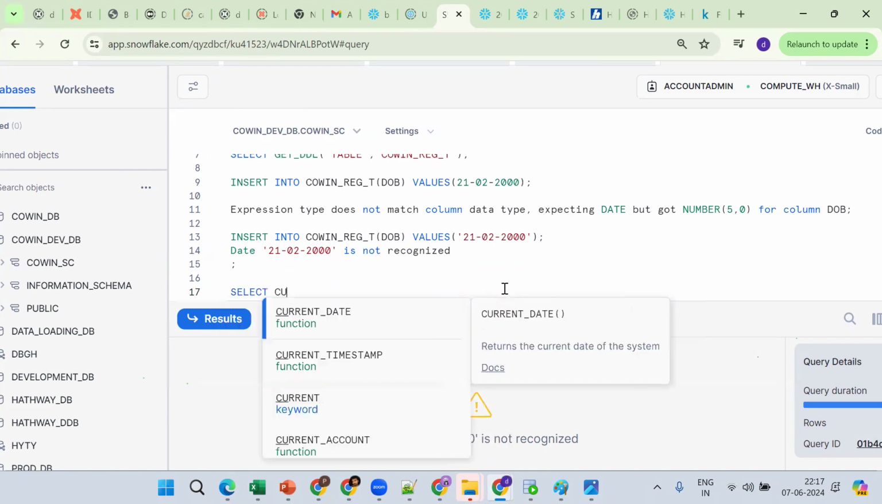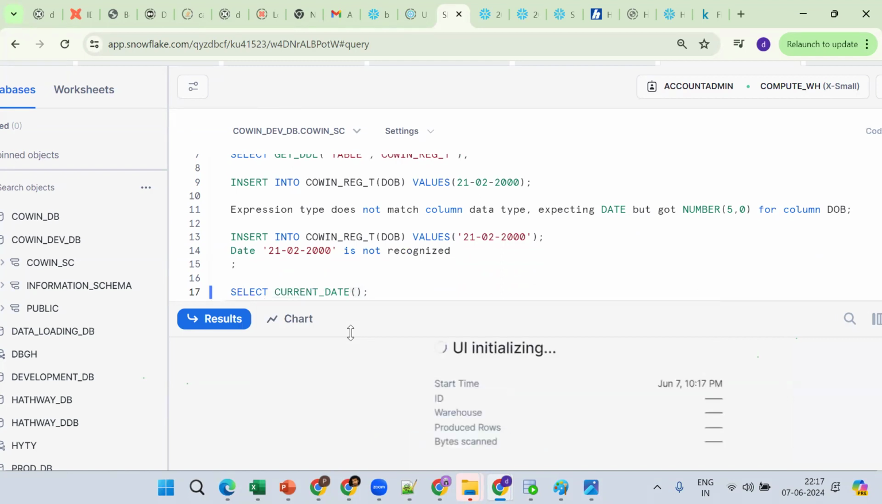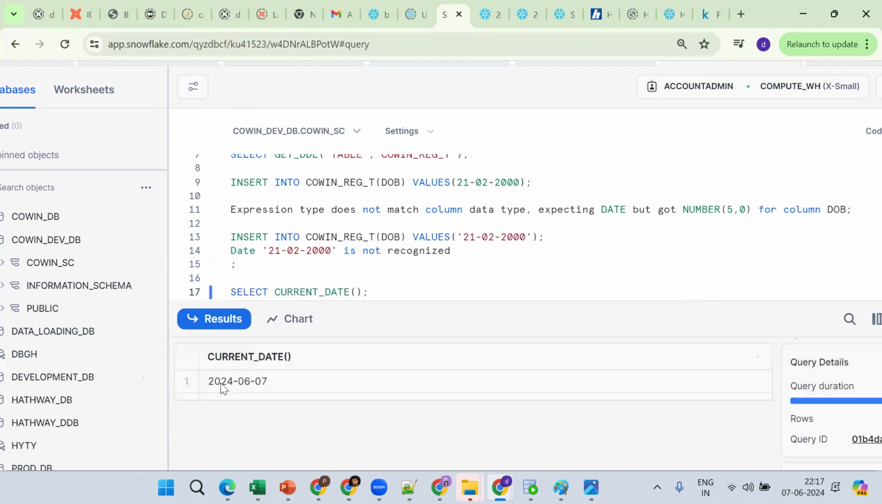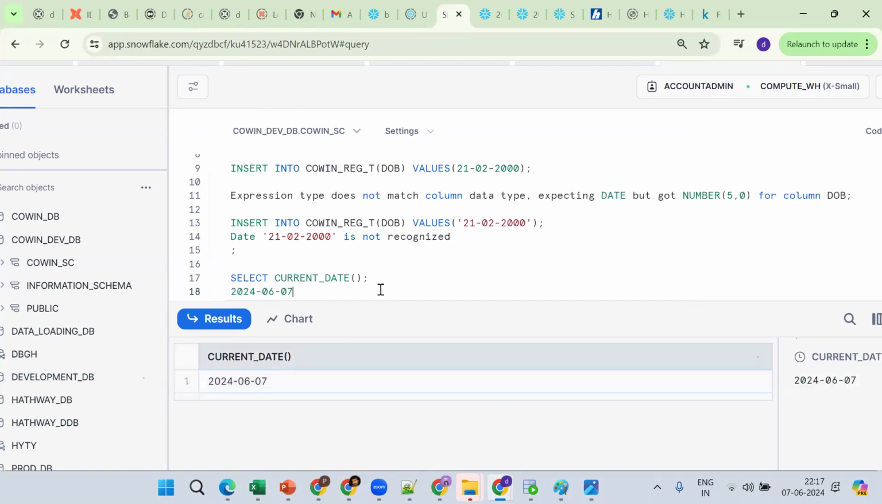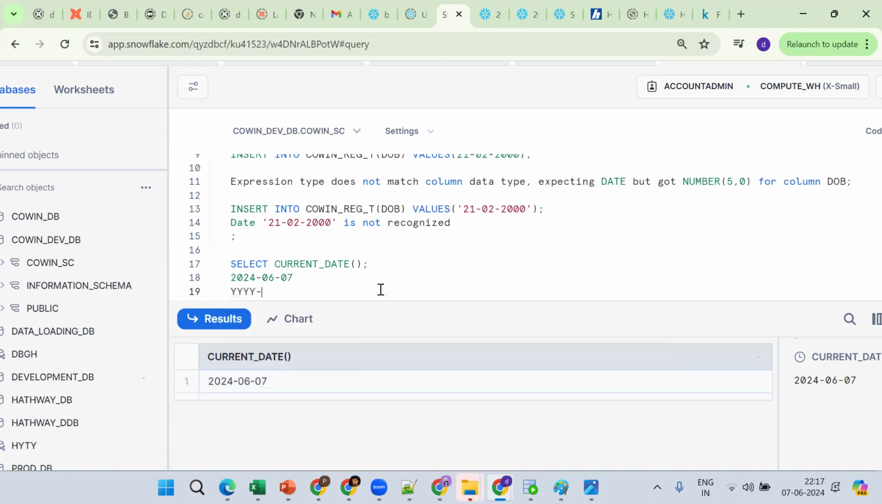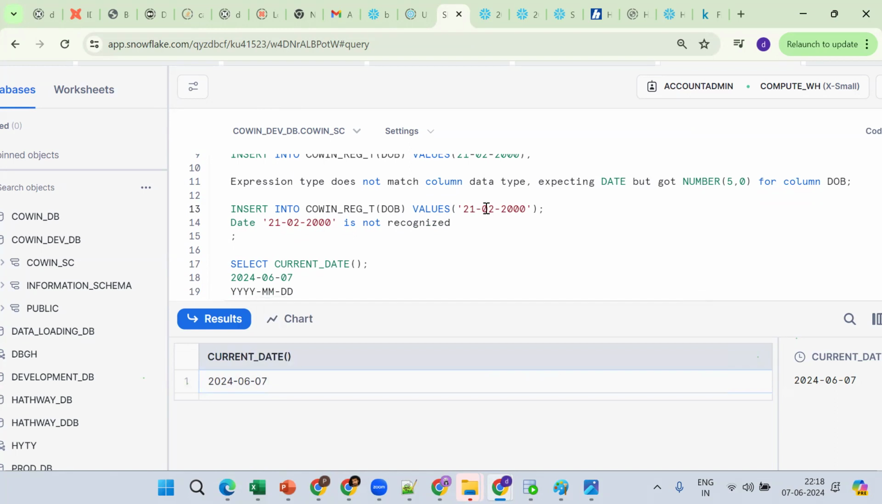See, select current date. Now if you see here, what format is it taking? 2024-06-07. What is this format? This format is YYYY-MM-DD. Now what format did we give? We gave DD-MM-YYYY. Snowflake is not able to understand this format. Now what format does it understand? So YYYY and DD. Now see the same use case. Copy the same. Like this only you should learn.